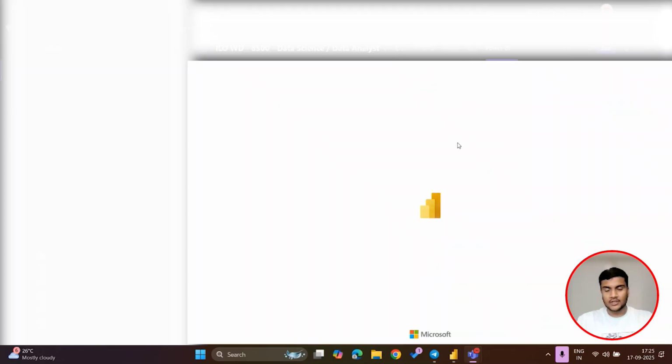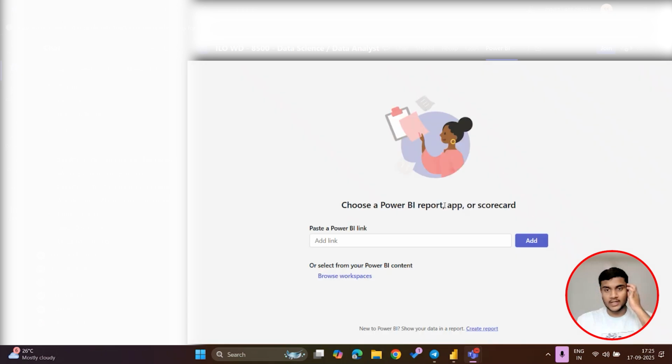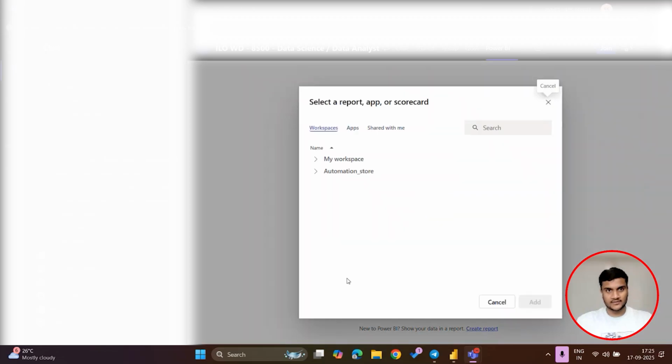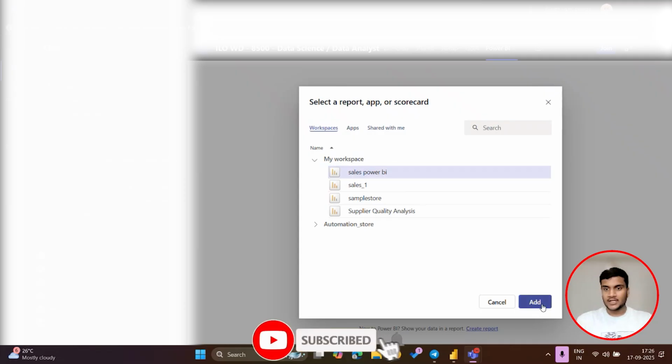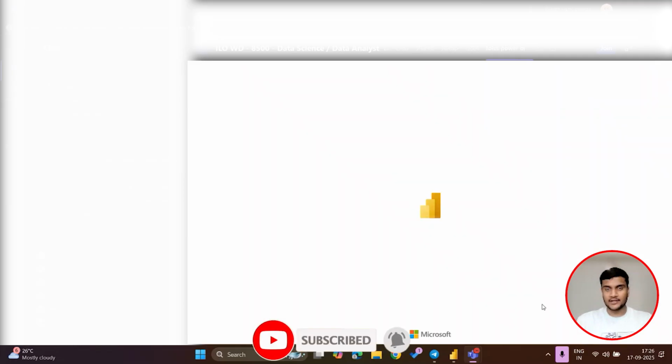Okay. Now I have got a Power BI dashboard here, or the Power BI application. Let us let it load and then let's see. Okay. So after it loads, it says choose a Power BI report, app, or a scorecard and paste the link here. Or directly you can select it from your Power BI content. So I will use my workspace. Yes. And in my workspace, I have a lot of things. I will go to this Sales Power BI, which is what I have just created and was working on. Let me select that and let me add that.